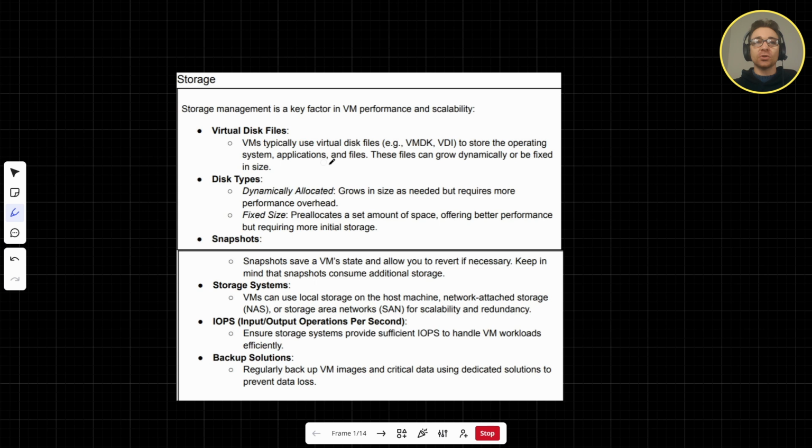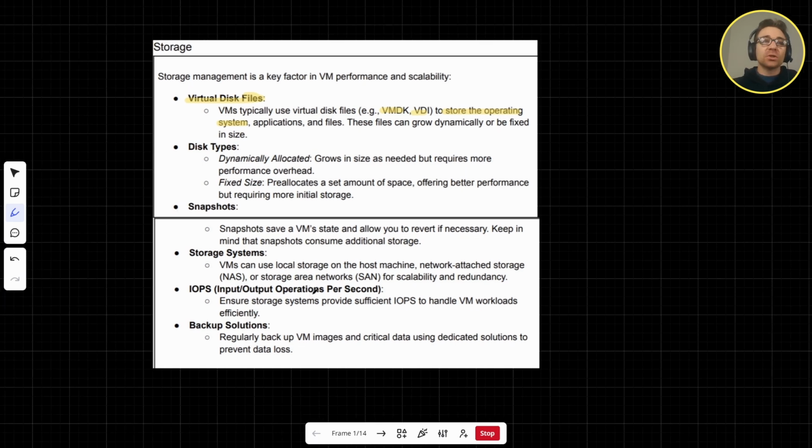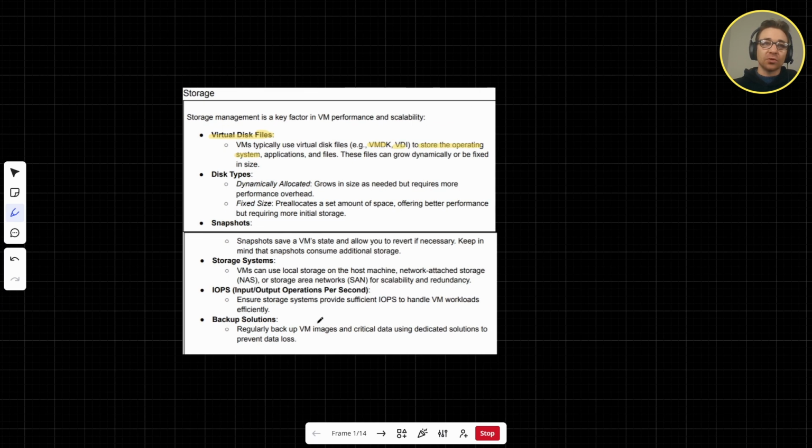Storage, you need to make sure you have enough storage, right? Virtual machines come in something called a virtual disk file, or VMDK, VDI, to store the operating system. You need to make sure you have enough storage for all of that, right? That's pretty much it. Make sure you have enough storage for your virtual machine, long story short, okay?